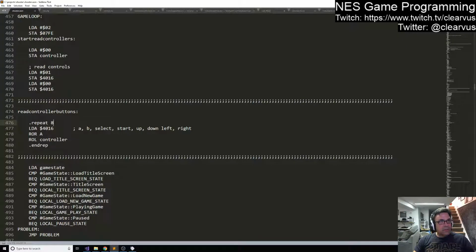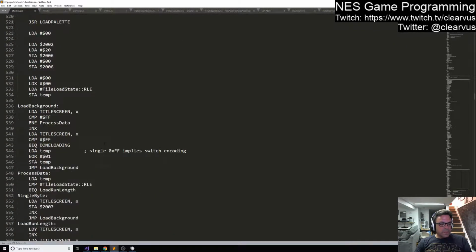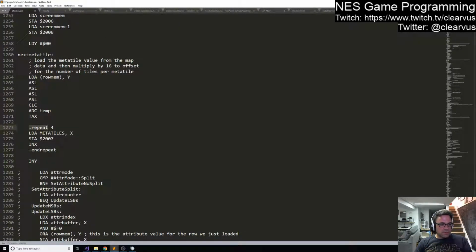And in the case of something like the controller code here, you can see I've changed the repeat to repeat 8, and then it does our rotate right, rotate left in order to stack the bits into the controller variable, which is really nice, because then it takes this and essentially duplicates this set of instructions 8 times instead of me having to write it out that way. So I thought that was useful. I've changed some of the code in a few places to use that. So like here where we're writing the meta tiles out 4 at a time, doing that. Here's another place.